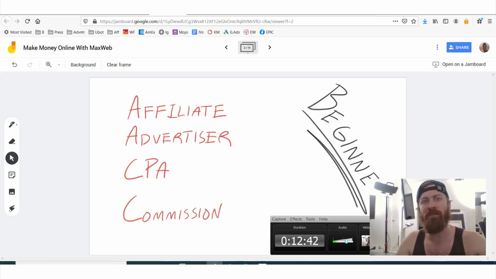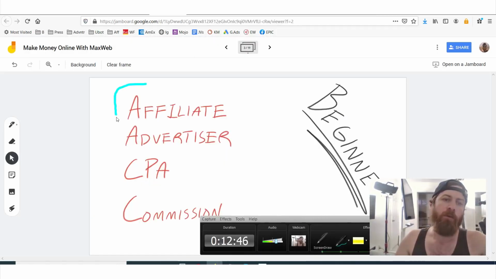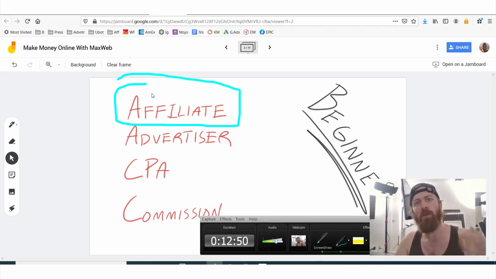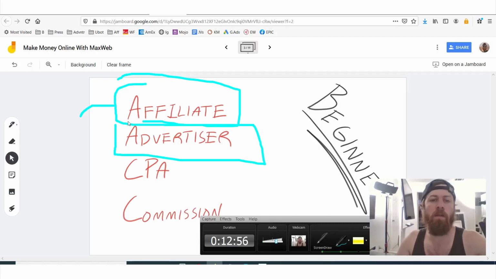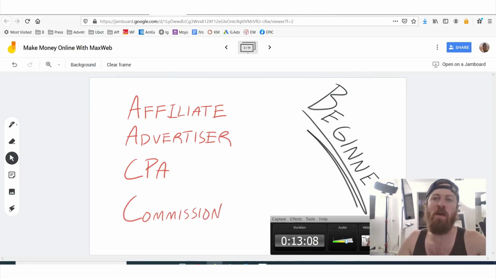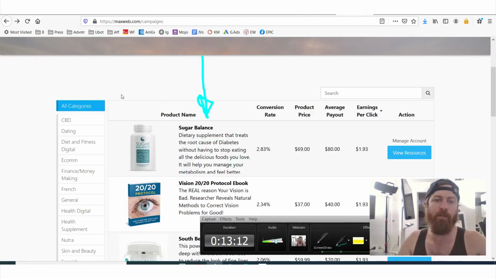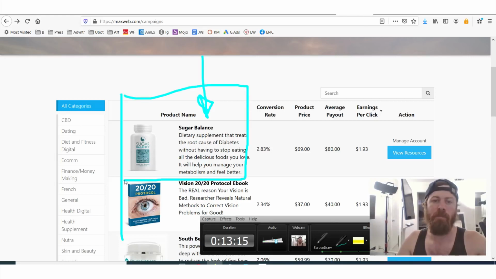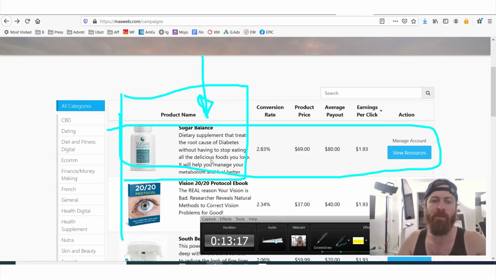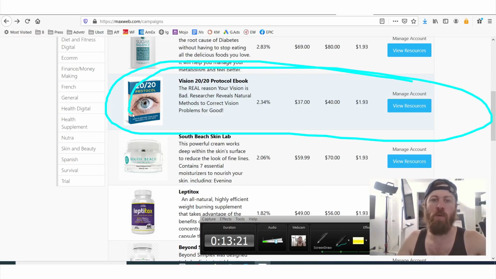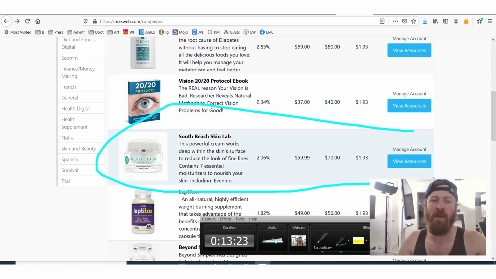Let's look at some of the terms. This is a good point to explain some terms. First off, we explained what an affiliate is. An affiliate is somebody who is affiliated with a company or product from an advertiser. An advertiser has what's called an offer. The offer, as we saw, is this stuff. It's the product. This is the offer. This is an offer. This is another offer. It's important to understand the jargon if you're going to get into this industry.